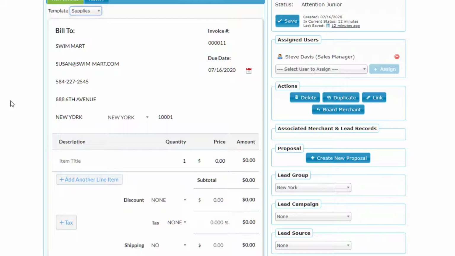Let's edit the invoice line items now. We'll start by entering the item's description and price here. If needed, you can click on this button to add an additional line item. Next, we'll add a discount as a percentage amount. Alternatively, you may also add the discount as a flat amount.